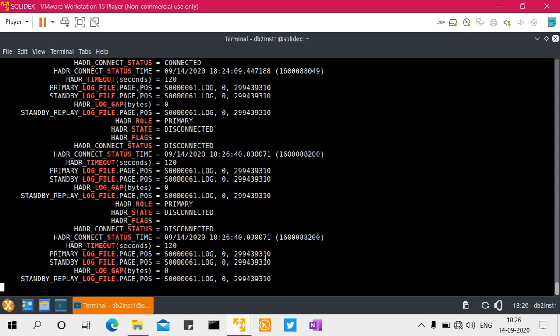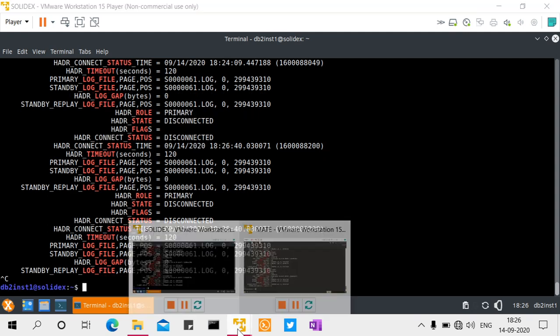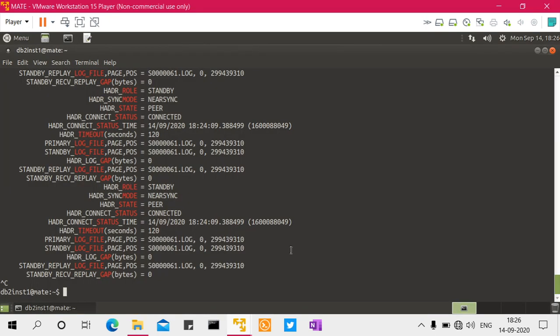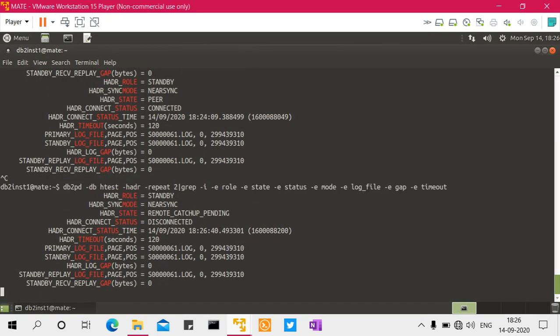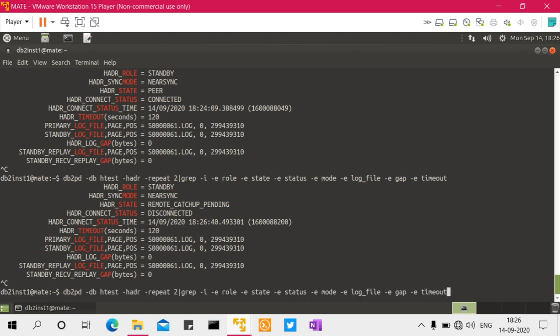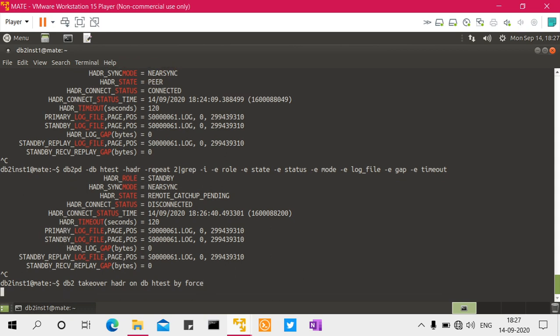See, now it got disconnected. Okay, so now the HADR timeout is completed. You can see it is in remote catch-up pending. So obviously I will have to run takeover by force from here. Okay, there you go. Takeover HADR on HTest by force, right?